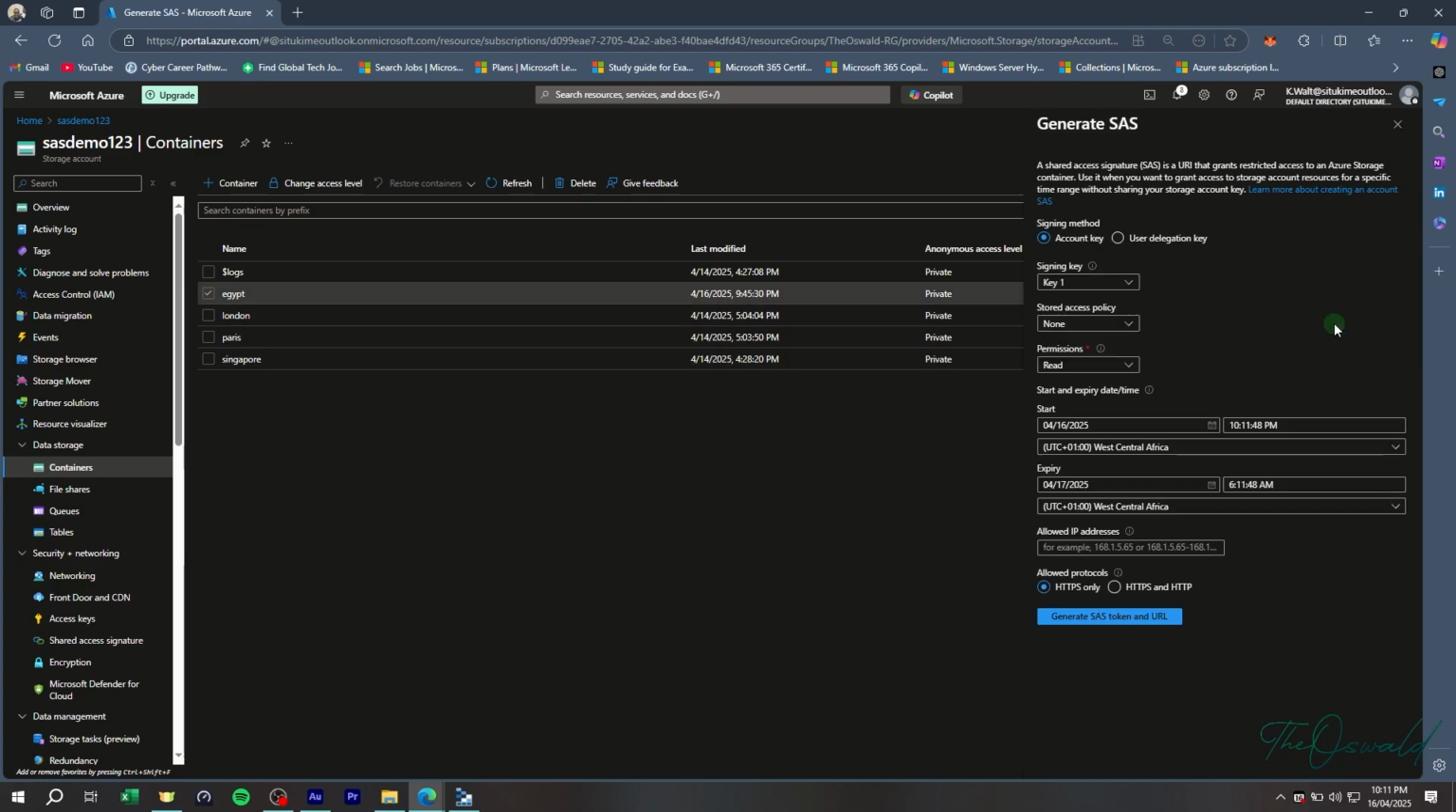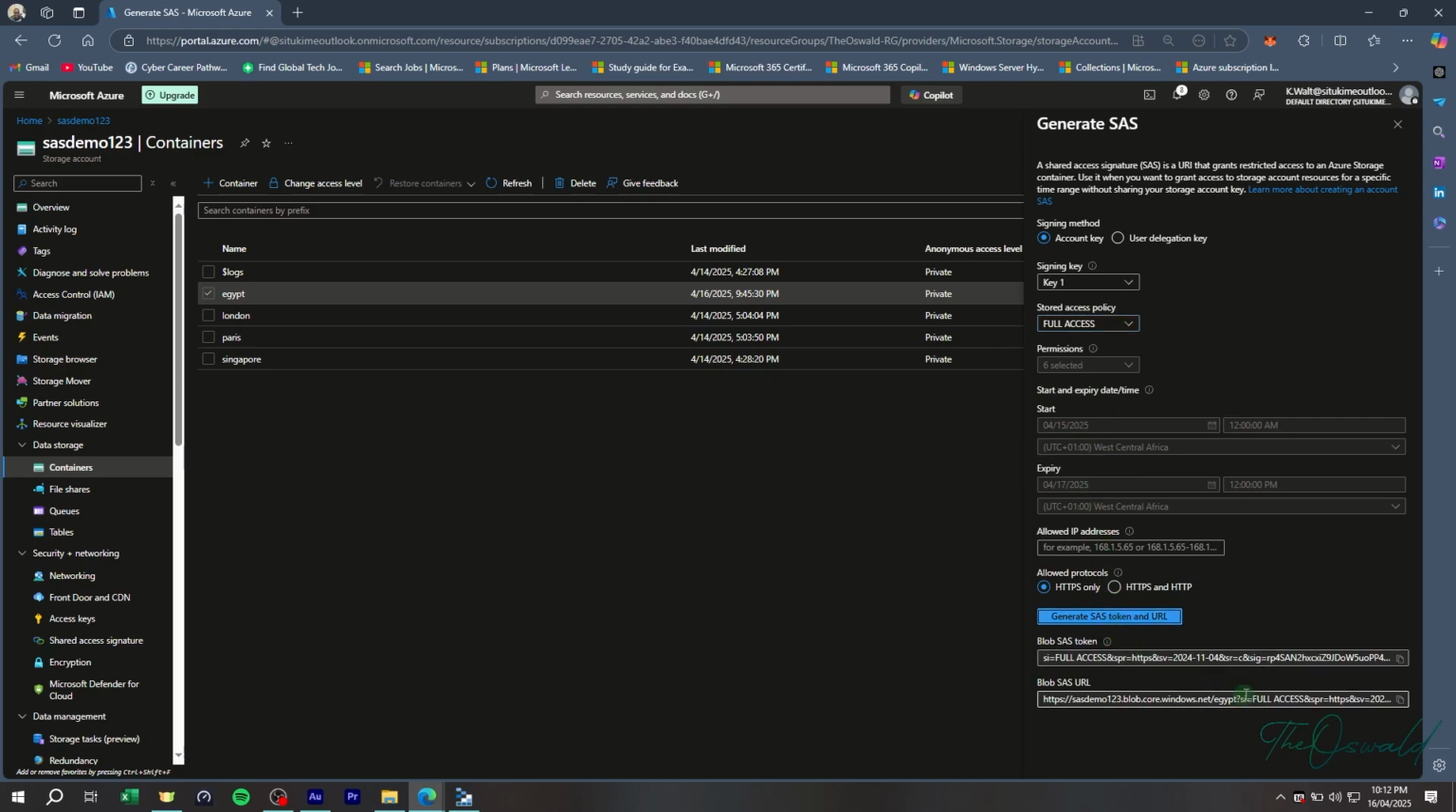With this SAS, I would use the full access stored access policy. So just come here and click on full access. This is it. The SAS immediately inherits the permissions from the stored access policy. So I can just generate the SAS and copy the SAS URL. We're going to take this to our Storage Explorer, and then I'm going to show you.